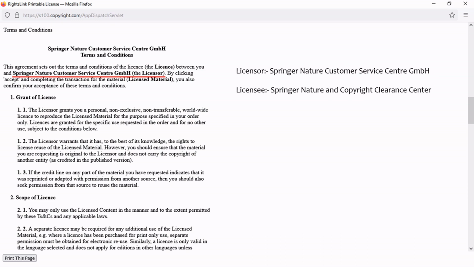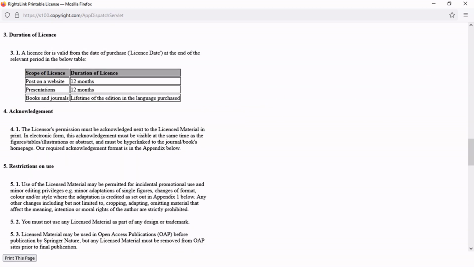The licensees are Springer Nature and Copyright Clearance Center. Here, the requester is me. This information is needed while acknowledging. Then comes the duration of the license. You have to know the validity of your license.